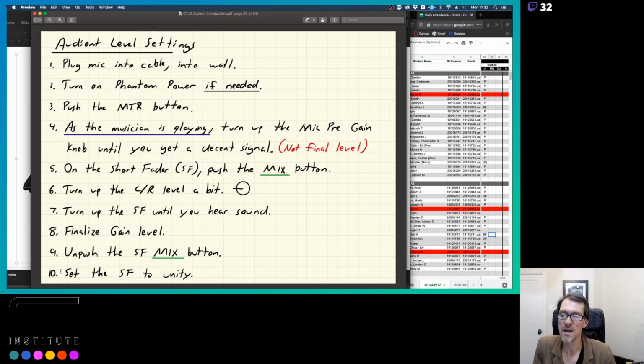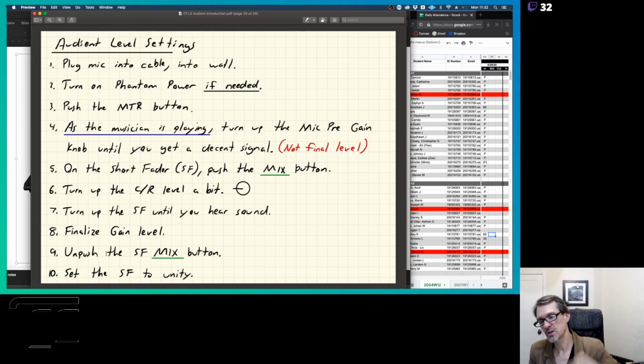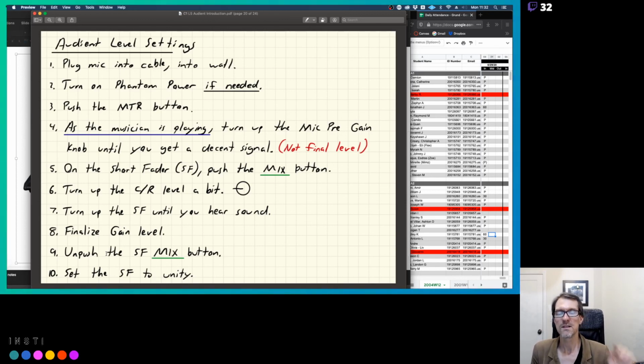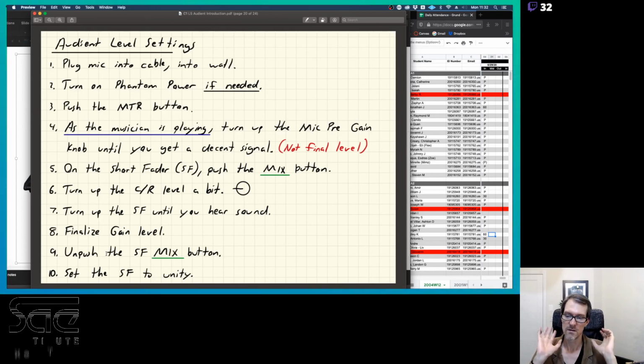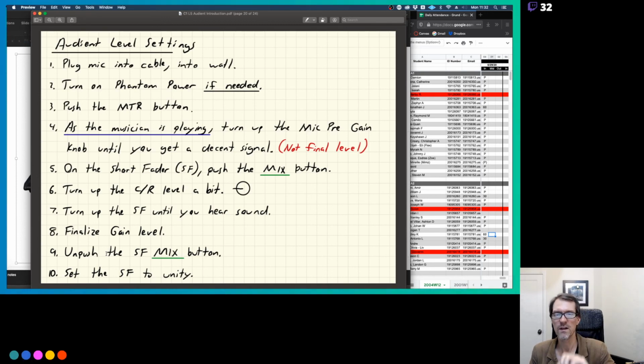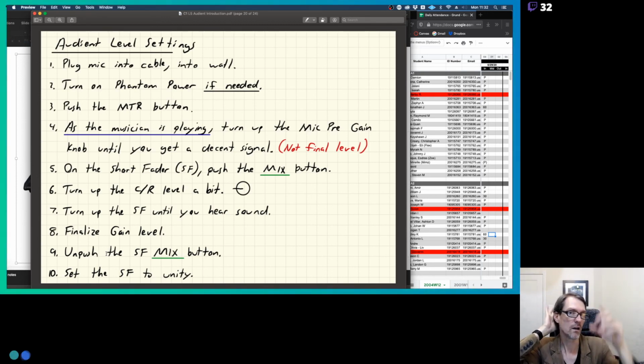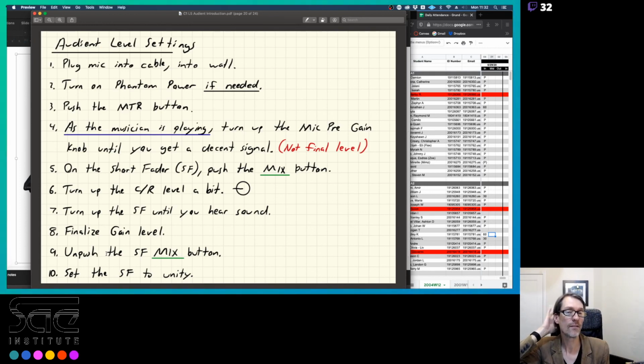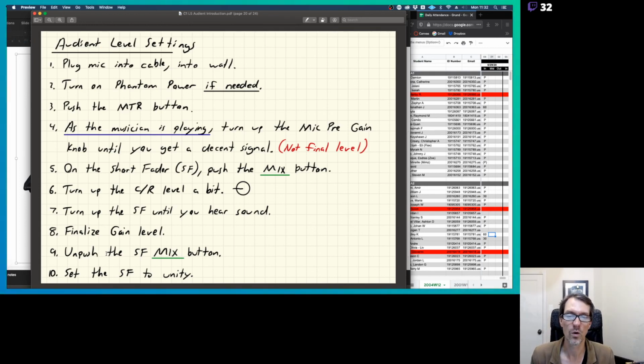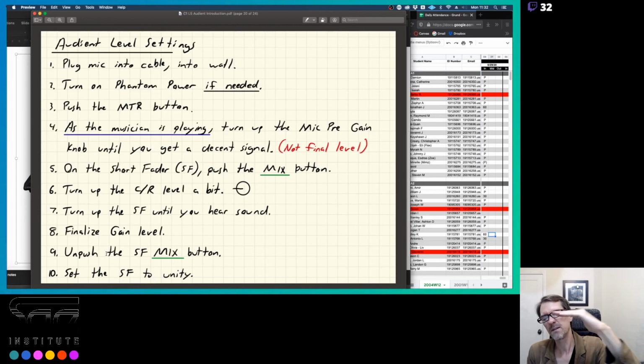Then you're going to unpush the short fader mix button, so you're no longer hearing sound. Put the short fader to unity. Make sure that short fader is set to unity. Whatever level you've got coming in on your long meter there, that's the level that's going to be sent to your multi-track recorder. So the short fader has to be set to unity.